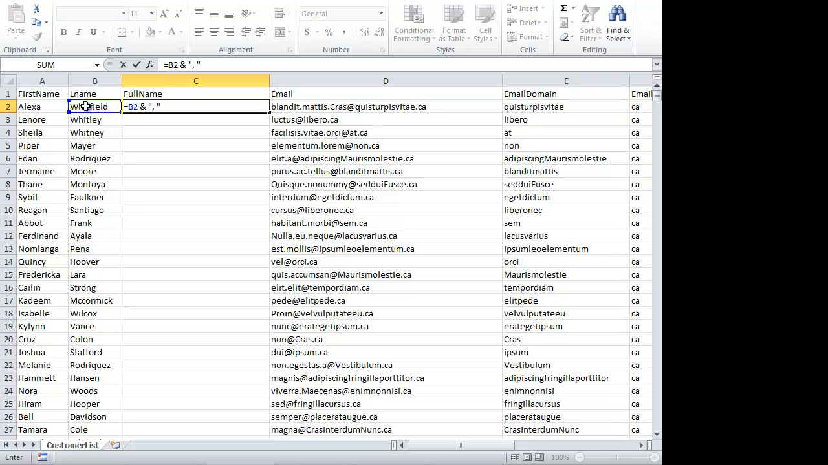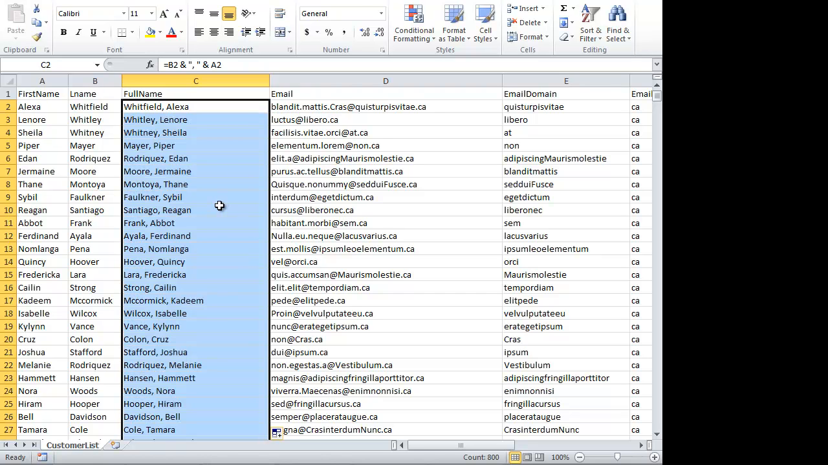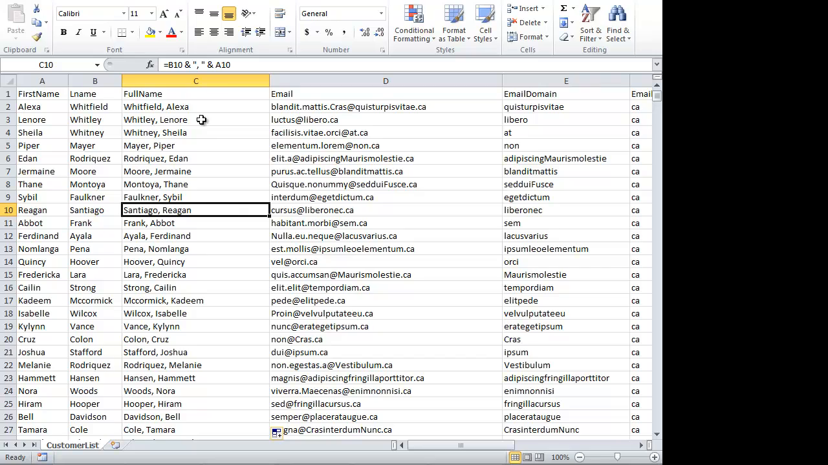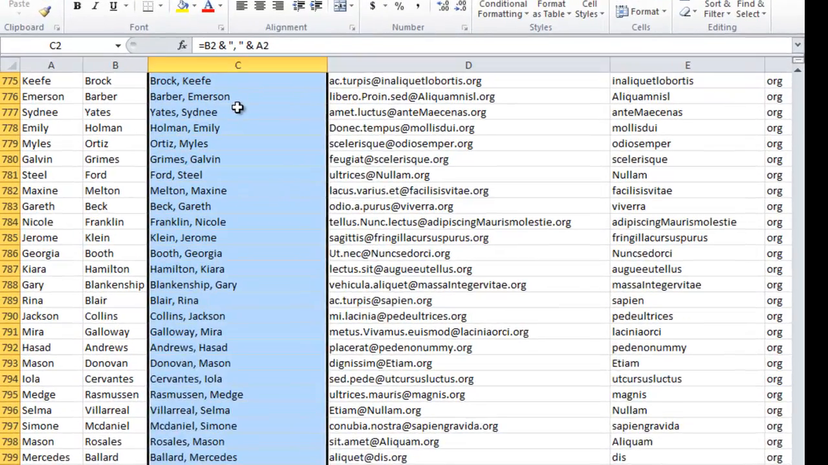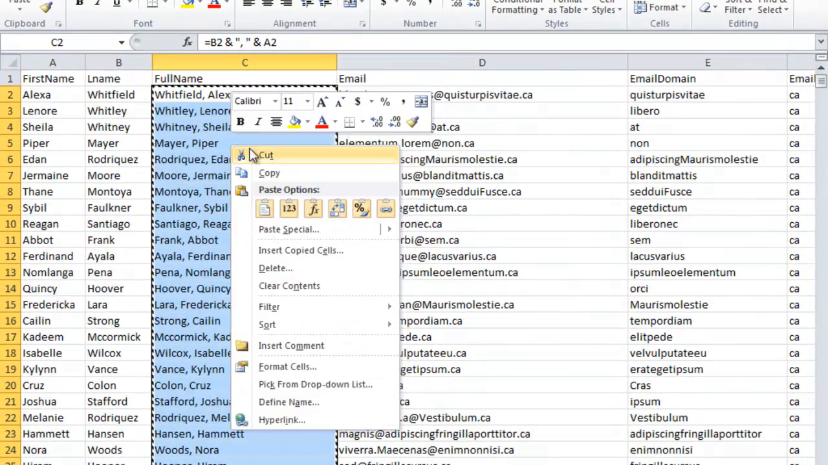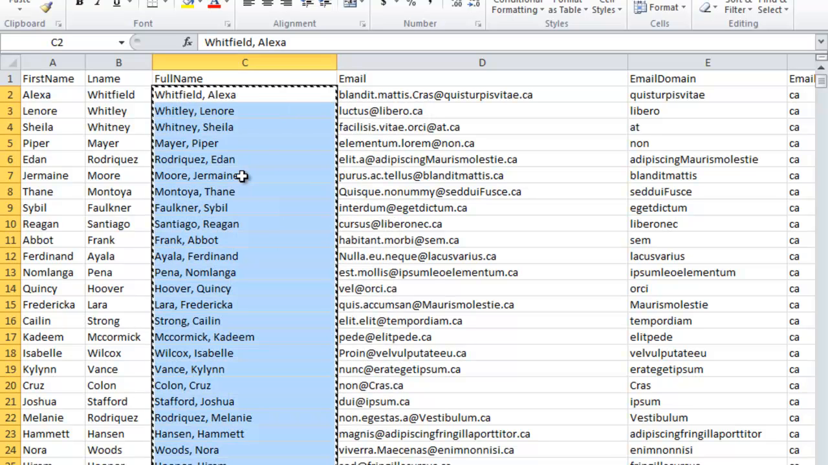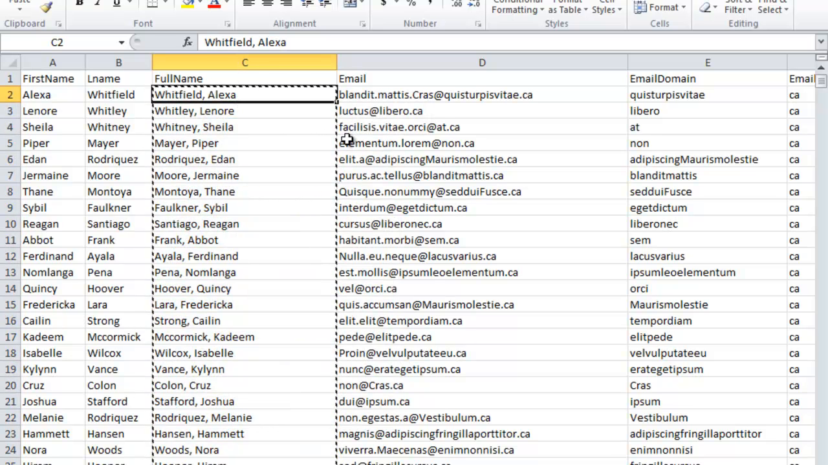Then I want a space, close the quotation mark, another and symbol, and then I'm going to do the first name, and you'll see that now I have the names combined quickly and easily with no problemo. Now I'm going to copy that, and then I'm going to do a paste special values, and now you'll notice I have converted that to values, so just to make the data a little bit easier to work with. So just a fun little way to combine things. That works for whatever you want to do it with.